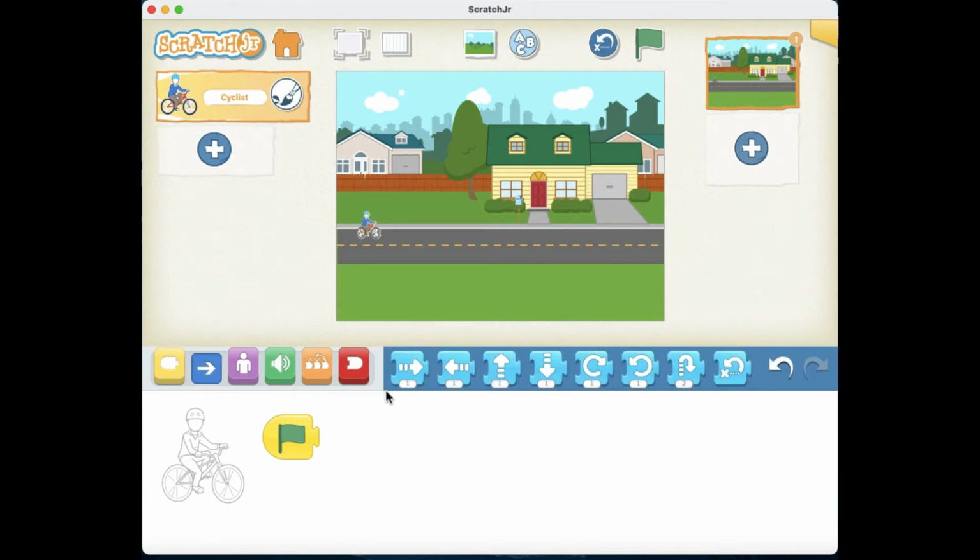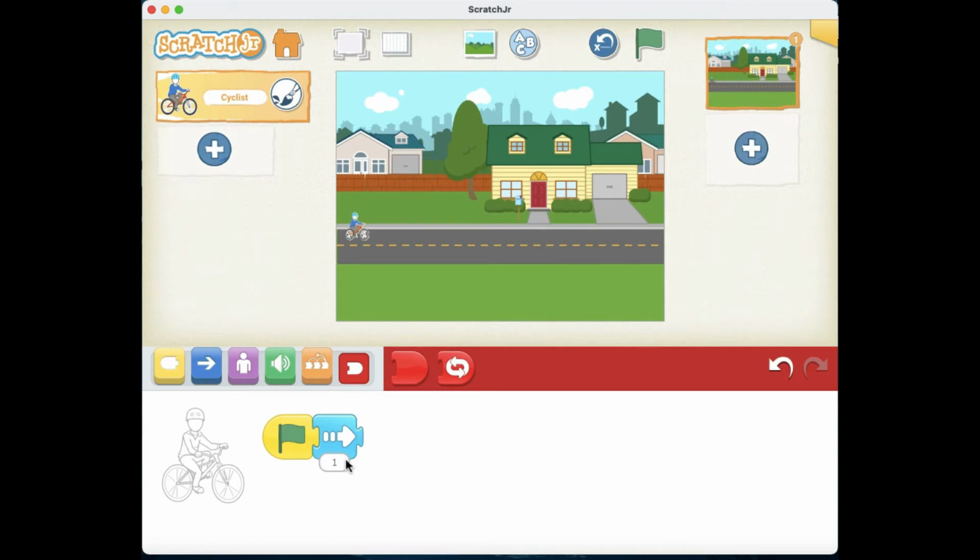Go to the motion block and add the move right block. Change the number in the move right block to a number that will allow you to make the cyclist move from one end to another. Next to it, add the end block.